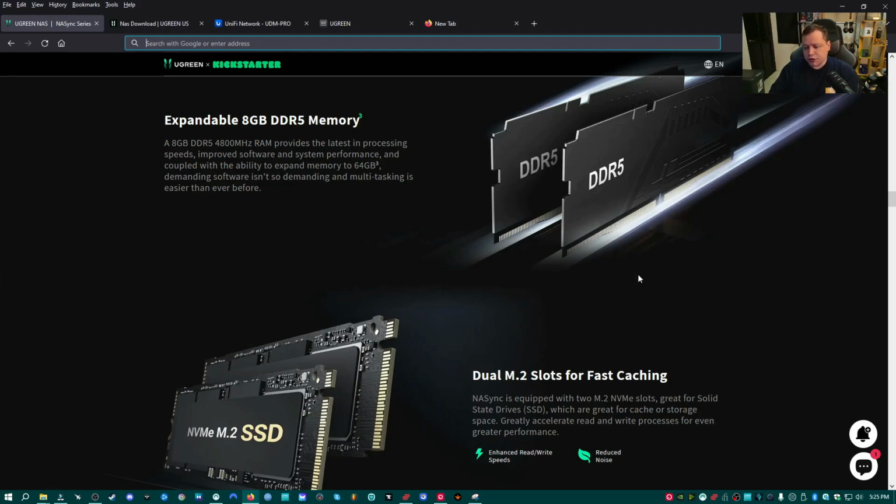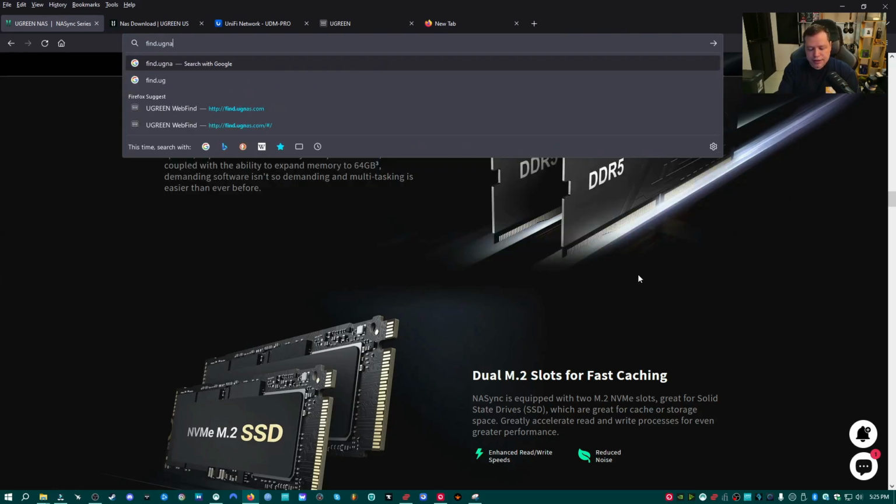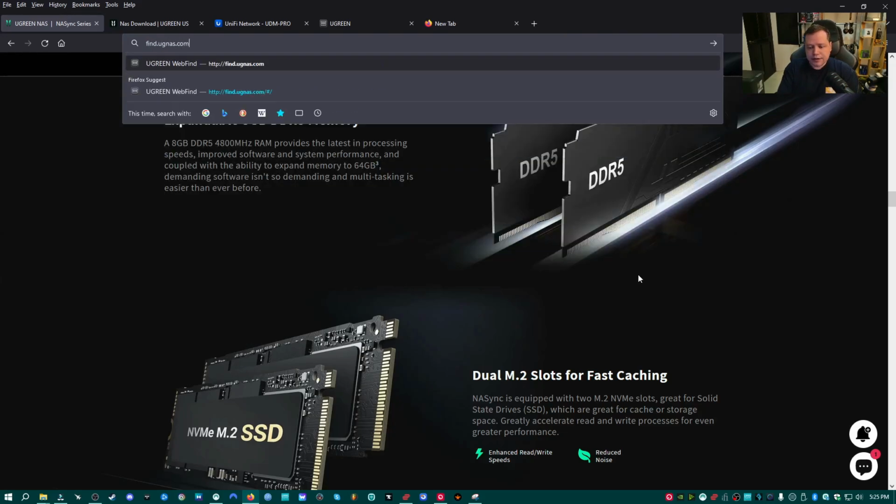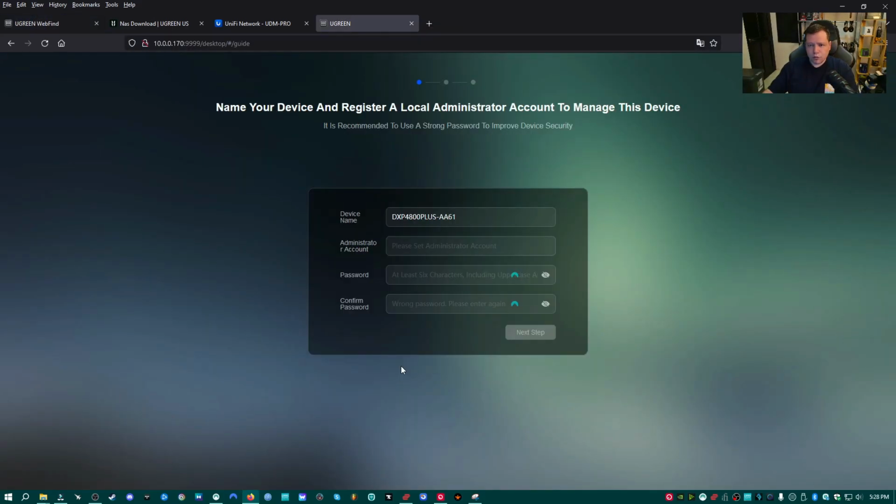So you'll choose whichever is your favorite browser. And in order to find our NAS, we're going to type find.ugnas.com. And this will find your NAS so that you can connect to it and perform the setup. Once your device is found, you'll see an interface like this.